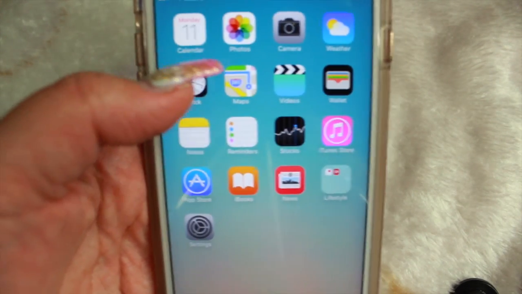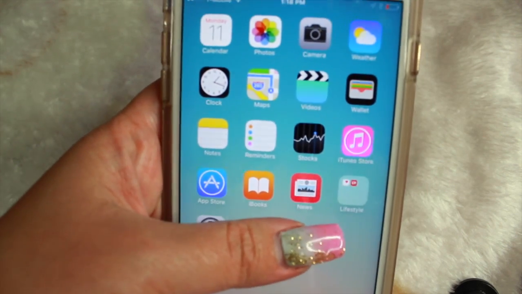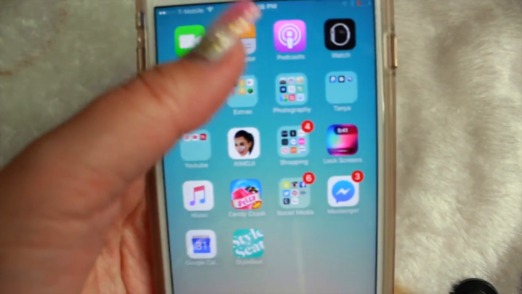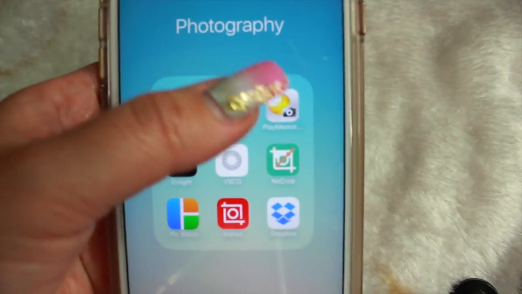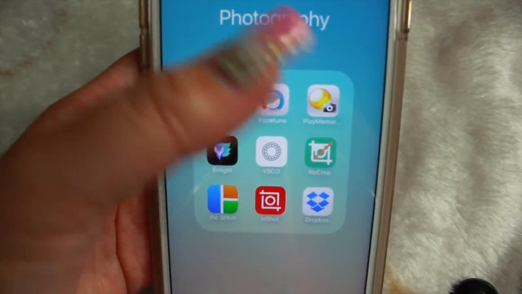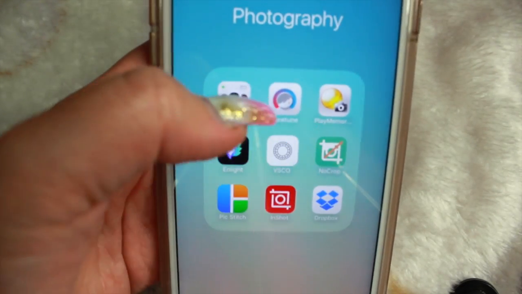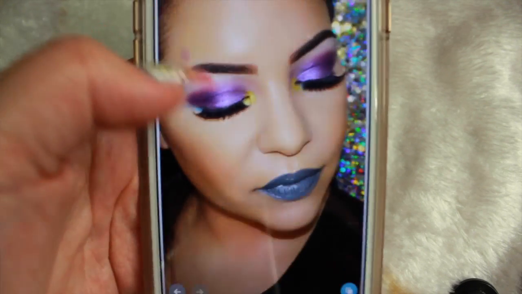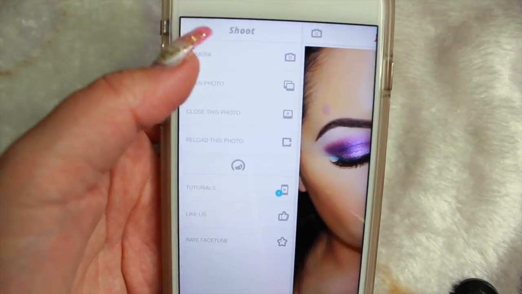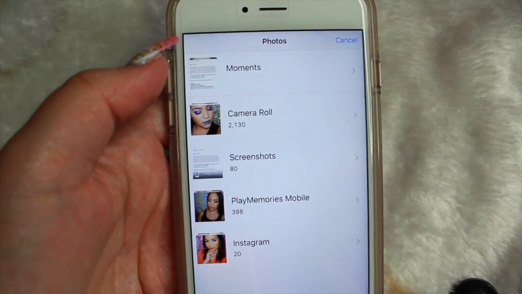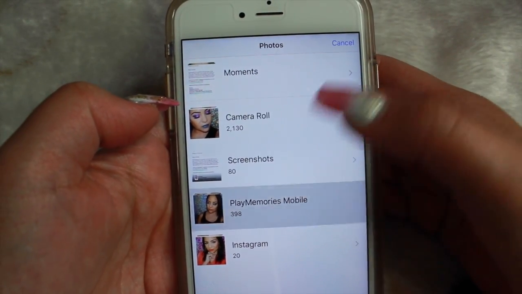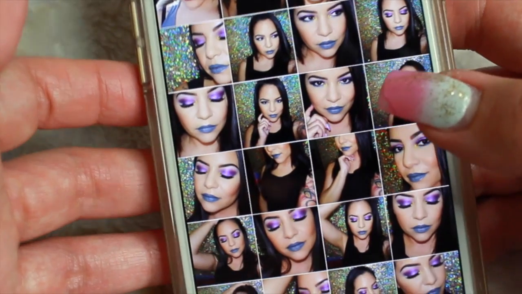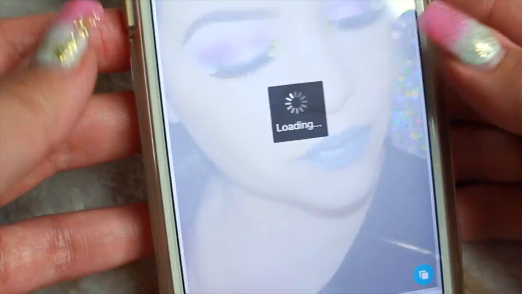And just basically going into how I edit my pictures. And I know I get a lot of requests on this alone, just how to edit pictures. So what I go into is Facetune first, and I know you probably have heard about Facetune, but this is what I use the most. And let's say that's an older picture, so let's just grab another picture, and let me go to the Play Memories app. So I'm just gonna take a picture here and show you guys how I edit it.